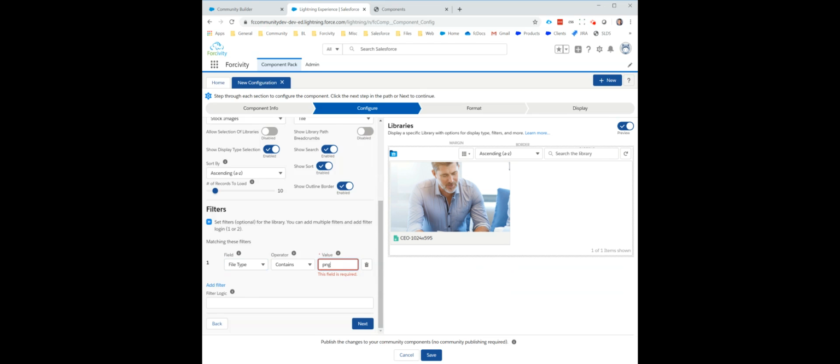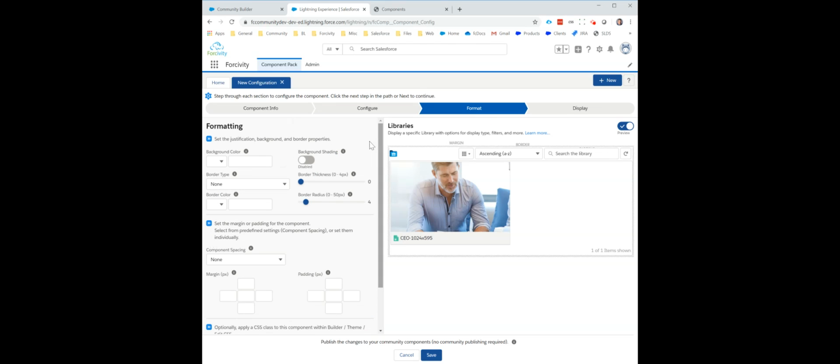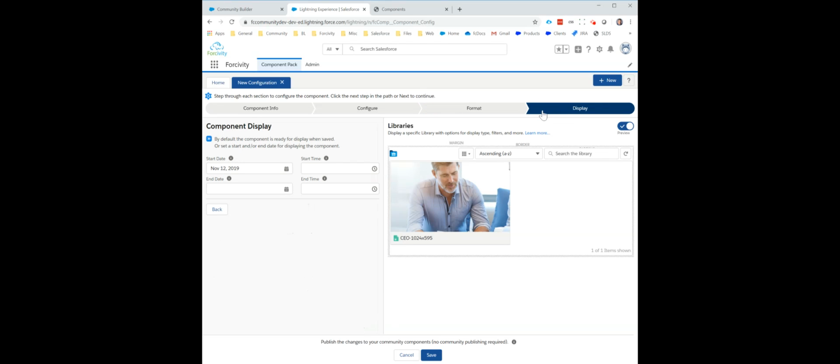If you do that, you need to set up the filter logic. Again, take a look here. It could be 1 and 2, 1 or 2. You can put parentheses. So the filter logic is very powerful. So once you've decided what you want to display, there are a number of different formatting options for borders, you can set spacing, and then finally, you can set when the component will actually start display or end display.